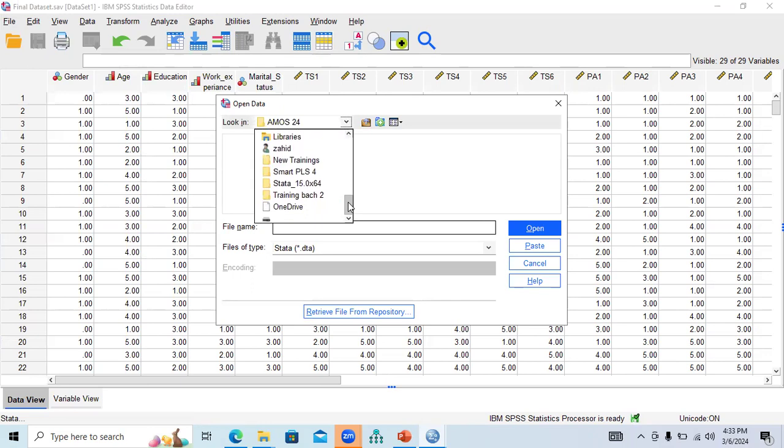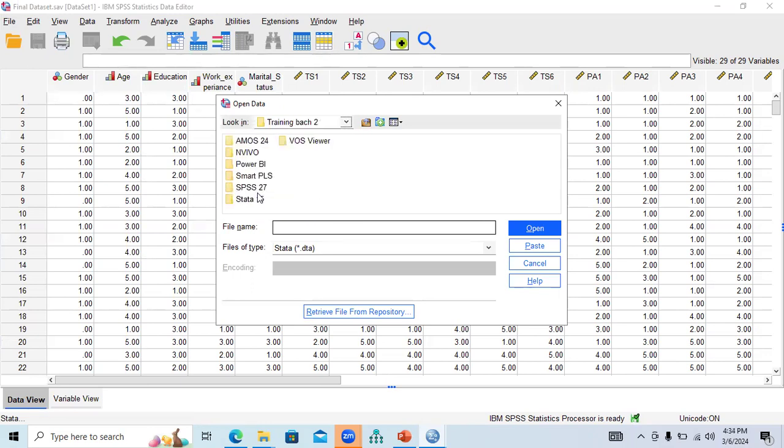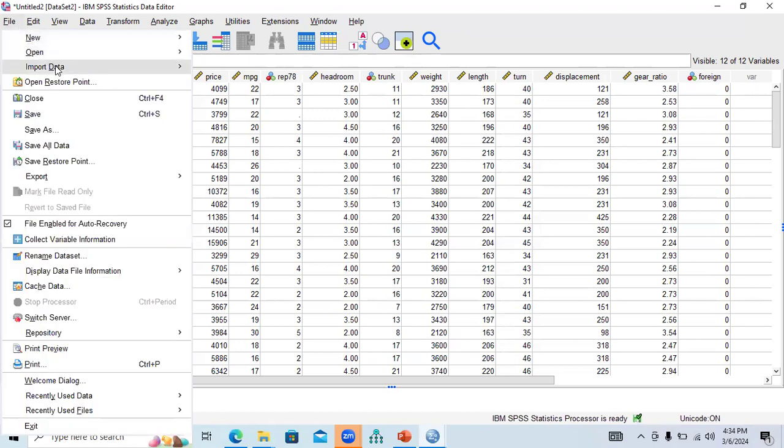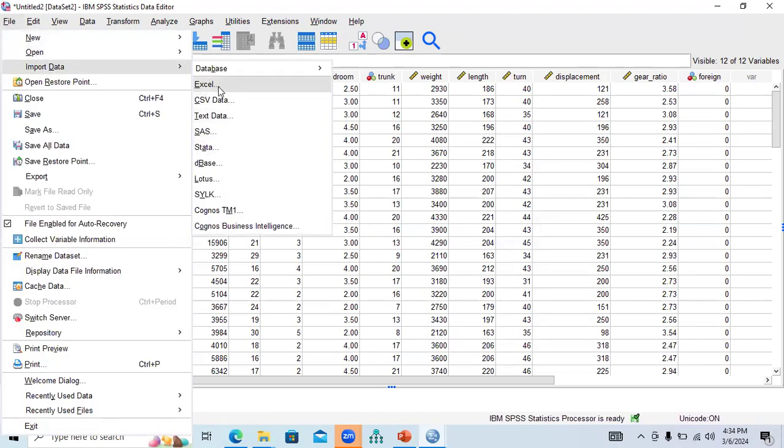Let's suppose I go to here. Yes, this one. This is basically a scatter data set. If I would like to open it, I can open it using the import button function. So if you have a data set in another format, like Excel, CSV, text, SAS, or any other format, you can use this function to open that data set.